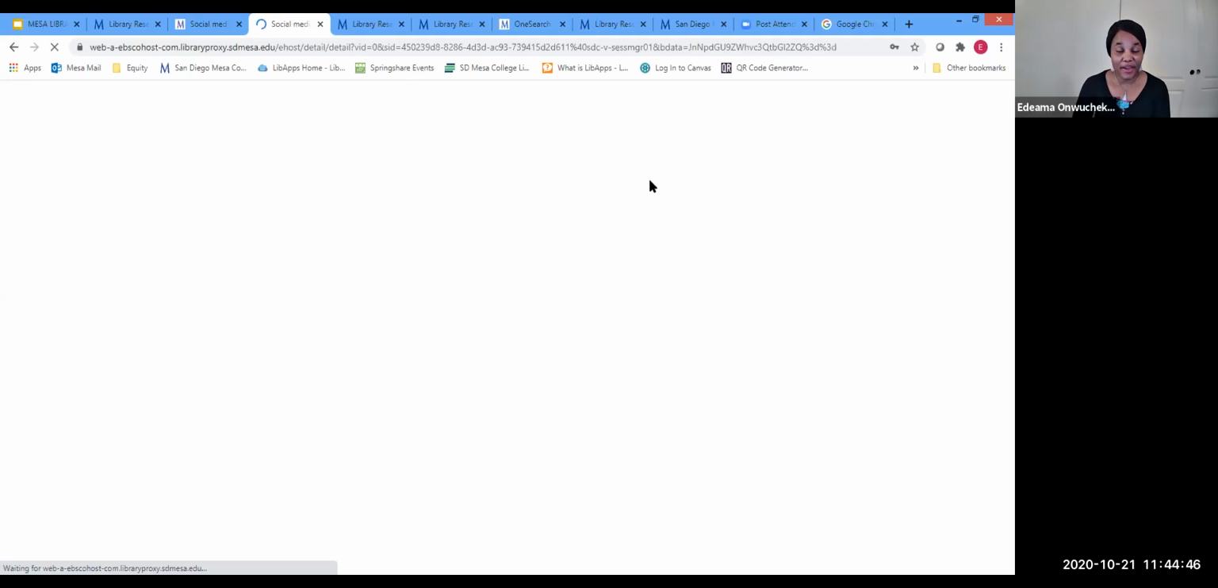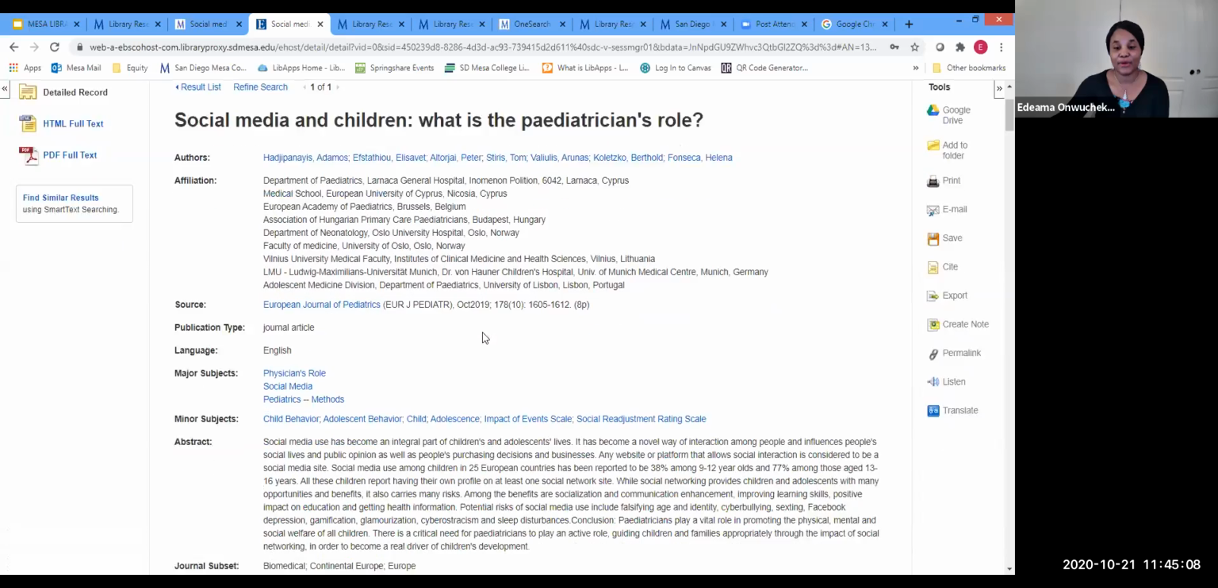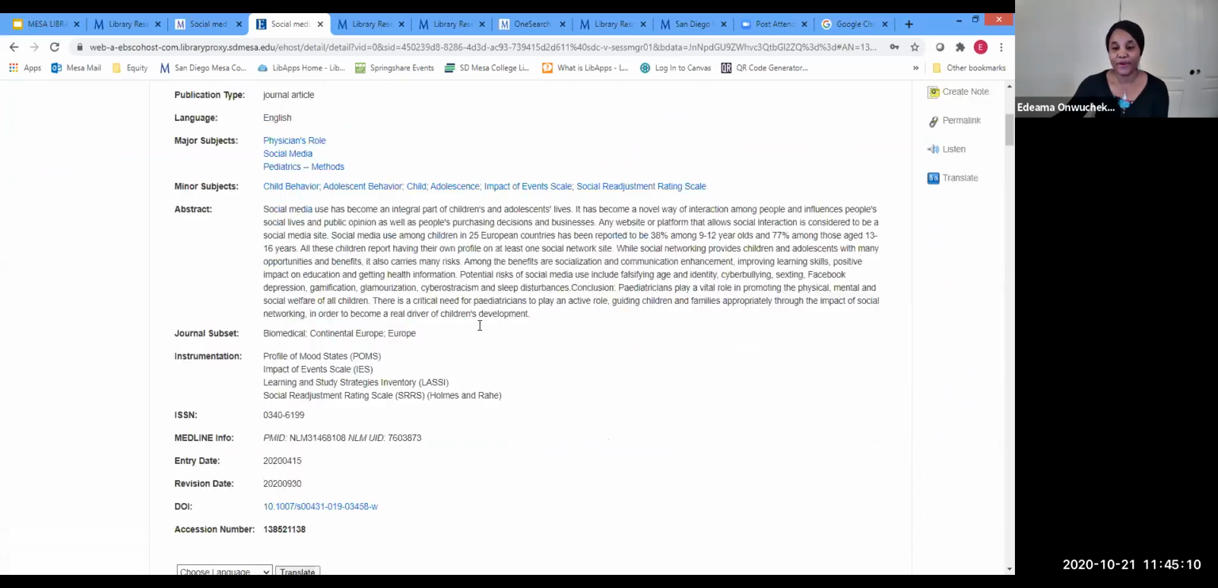Now, very quickly, while we're waiting for this to open, I would like for you to know that the difference between getting an article from the library and getting articles from Google is the fact that Google will not give you some of the features that I will be sharing with you. So I'm going to show you something very quickly and interesting. So this is more like the article that we want.